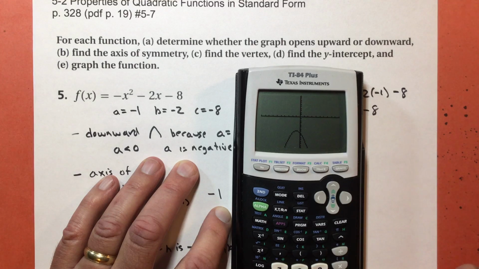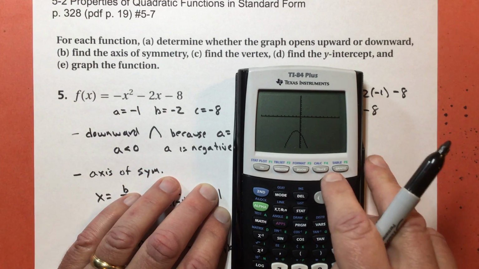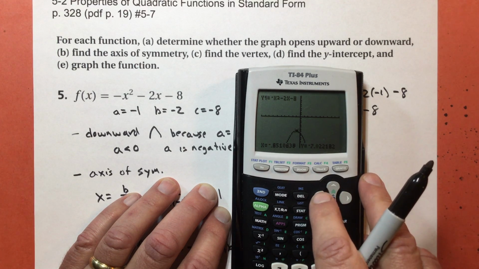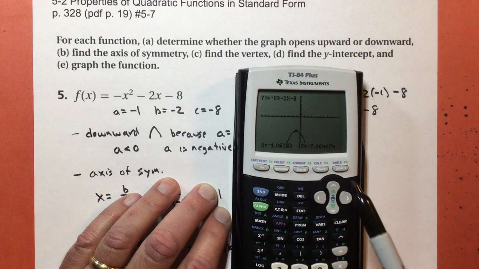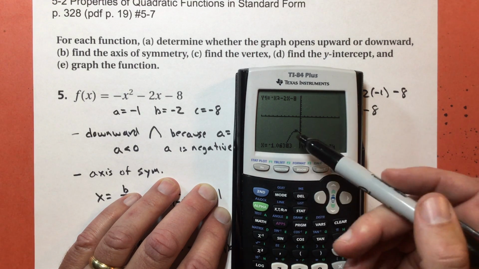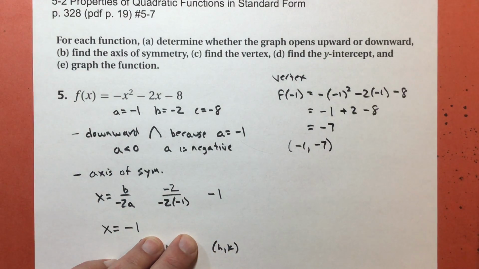Again, the TI-84 doesn't let me plot just one point. Okay, I can do this. I can trace. I'll see if I can do this, and then move that over. It just doesn't get there exactly. So if I round it off, I get -1, -7. And that's really close to the vertex. But the TI-84, that's why we don't use TI-84s anymore.